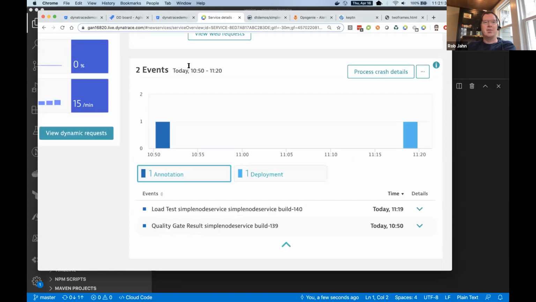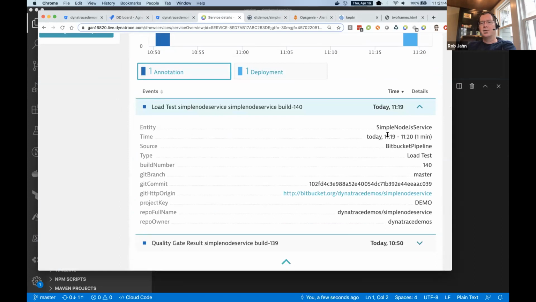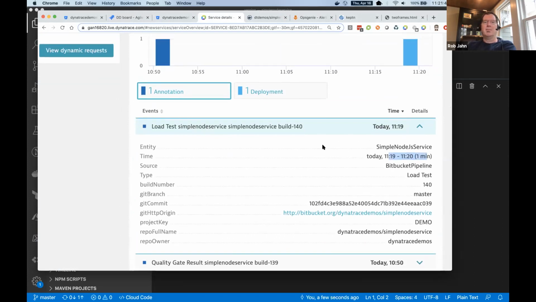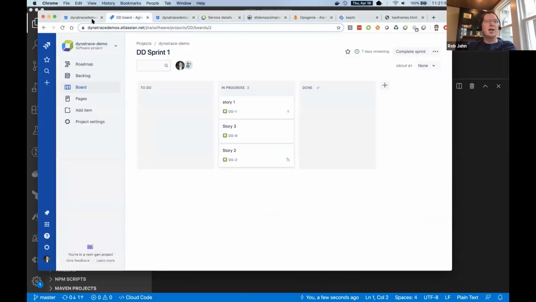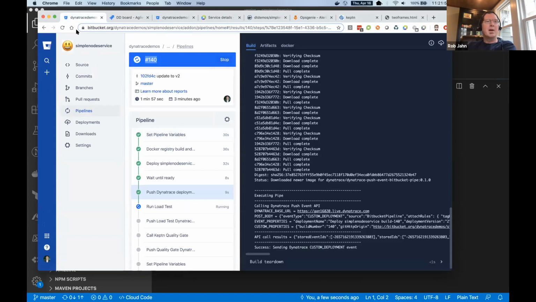And this annotation event is something that we're doing for the load test. While the load test is running, it's a very short load test. This also has similar data to let you see how that load test ran. So let's go back to the pipeline. The load test will take about a minute, should be done.